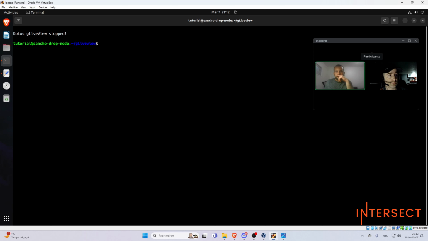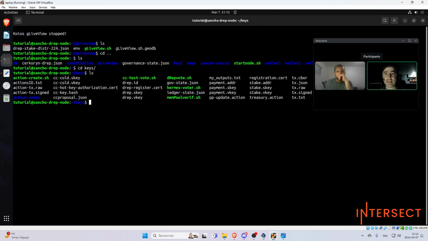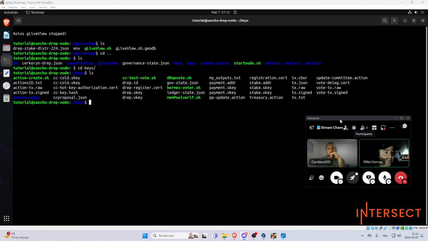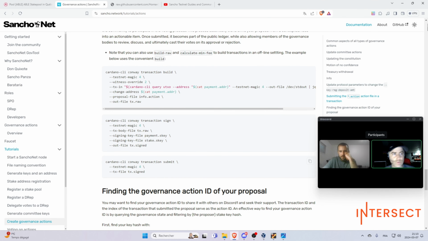I don't know. What is it? How can I know it? How can I verify? To know my governance action ID, I have to get into my keys file, and the name of the file that I just signed and sent on chain is called transaction signed, if I'm not wrong.